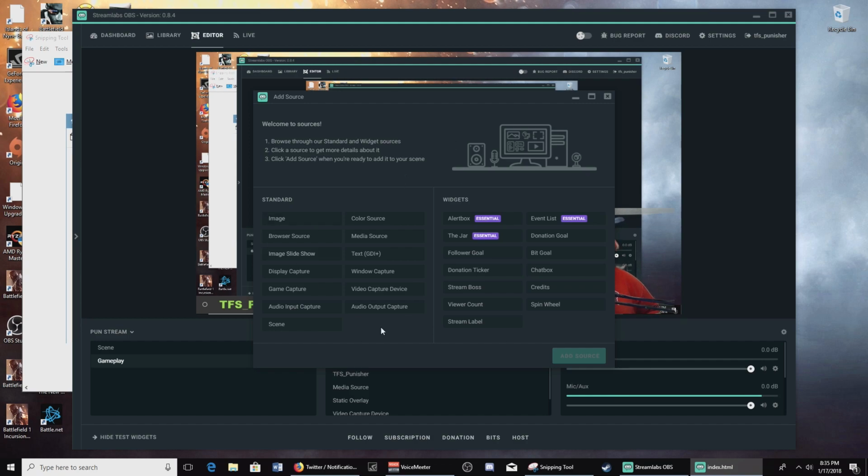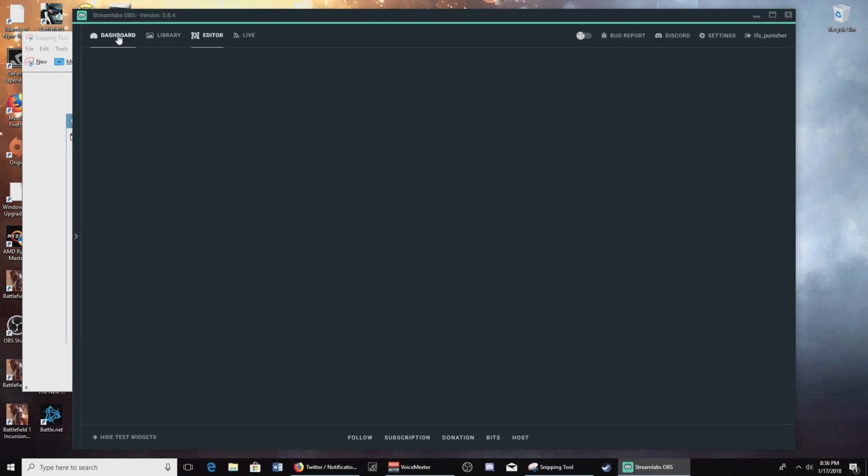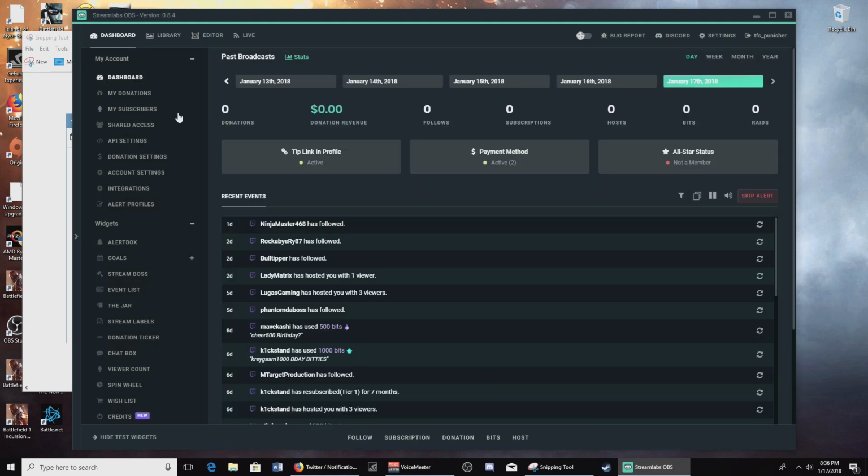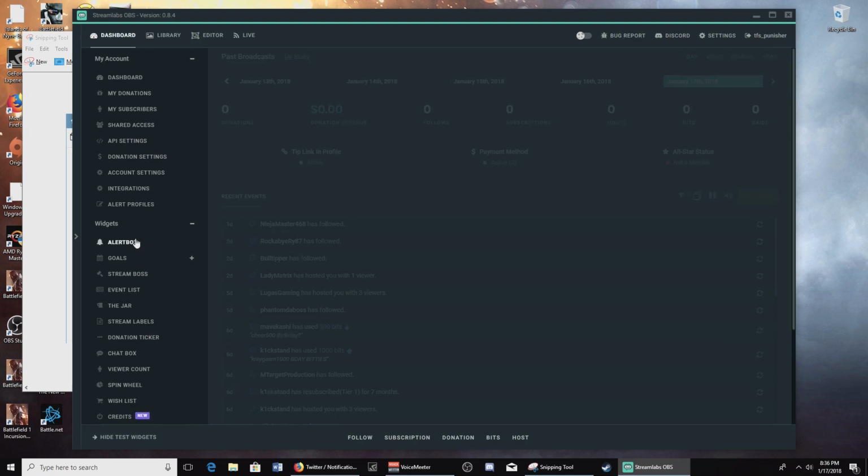All right, so now we've talked about this left side, and we've talked about all the really important stuff. Color source, that's something if you wanted to add a background color as a foundation to your stream, you could do that. But let's talk about widgets. Now, I briefly went over the dashboard area. The dashboard area here is something where, if you want to use Streamlabs widgets within your scene, then you're going to need to go to your dashboard, and you're going to need to go through and set all these up.